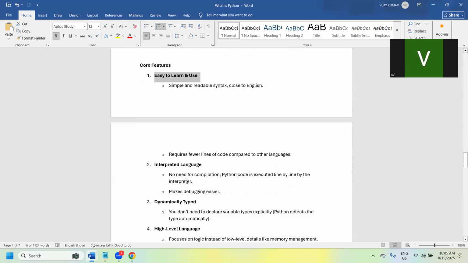Then, interpreted language. This we already discussed. Interpretation means line by line. So we don't require a third party to execute your program. Python itself can compile your program line by line, and we can execute it.